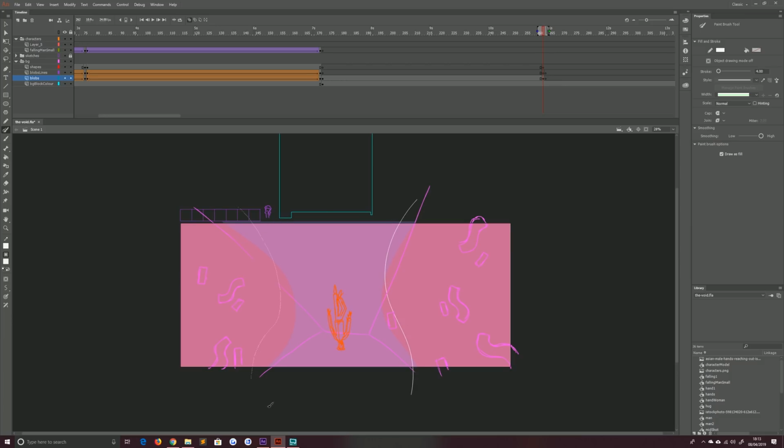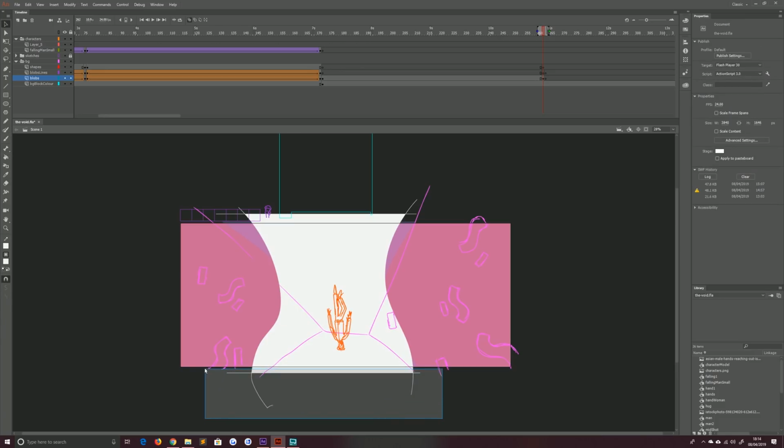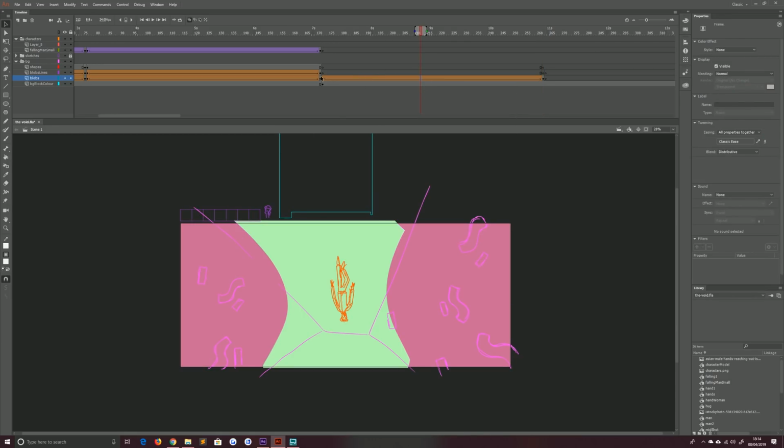Okay. Perhaps this is like a wobbling tower of ink or something like that. I'm not really sure what these backgrounds are supposed to represent. I just thought they looked cool. So we're then going to try and add a shape tween between these two points.